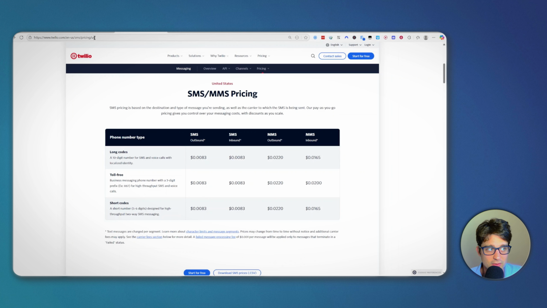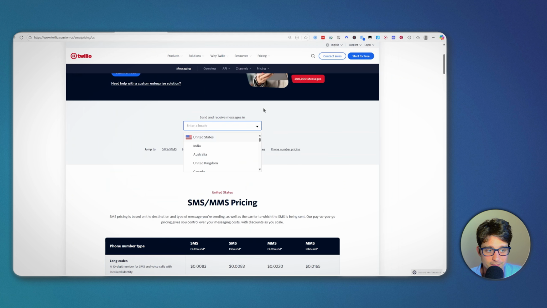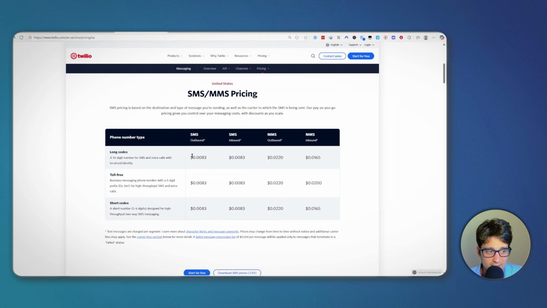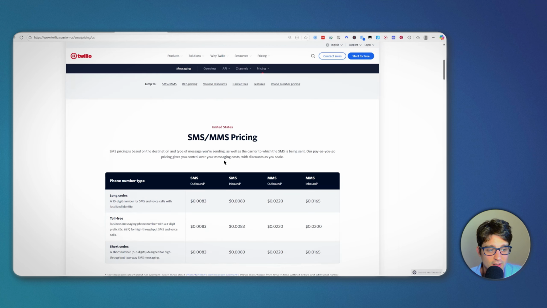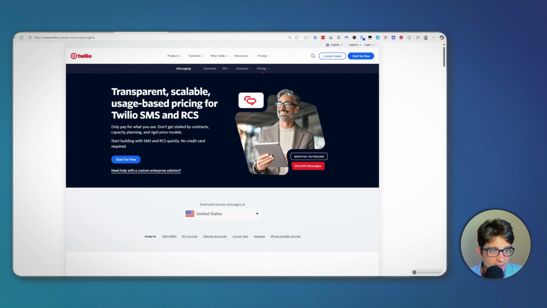So if you go to their pricing page and select your country, you can find out how many text messages you can send for a certain budget, or how much it will cost to send a certain amount of text messages. So with a quick mental math, in this case, if we would send out 1,000 outbound text messages, then we would be paying around $8. So yes, I think it's quite affordable in general.